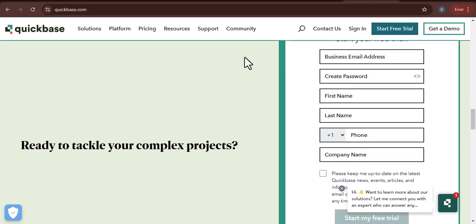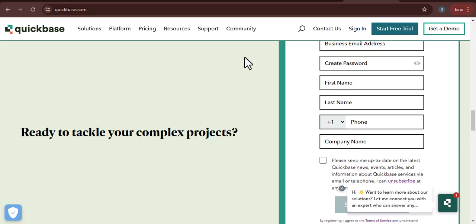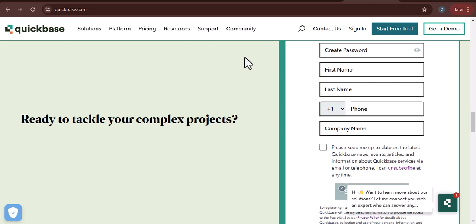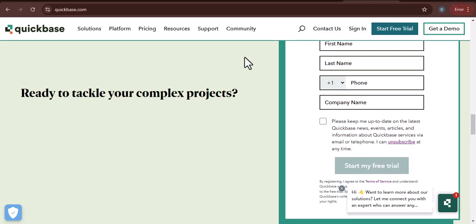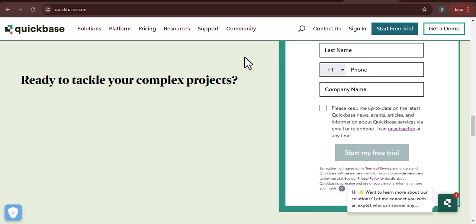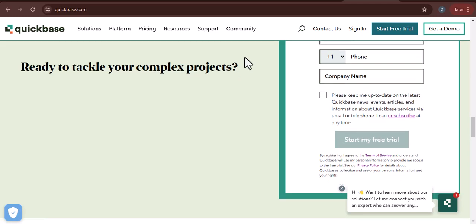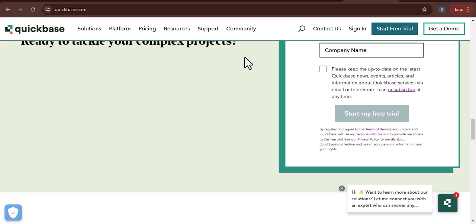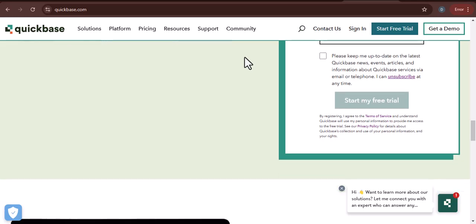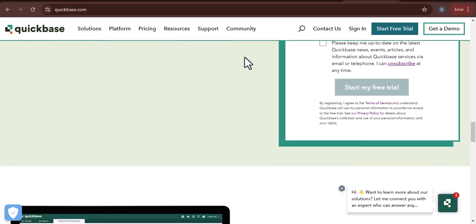How to get started with Quickbase. If you're interested in learning more about Quickbase, there are a number of resources available to you. You can visit the Quickbase website, attend a webinar, or read a blog post. Once you're ready to get started with Quickbase, you can create a free trial account. This will give you access to all of the features of Quickbase for 30 days.